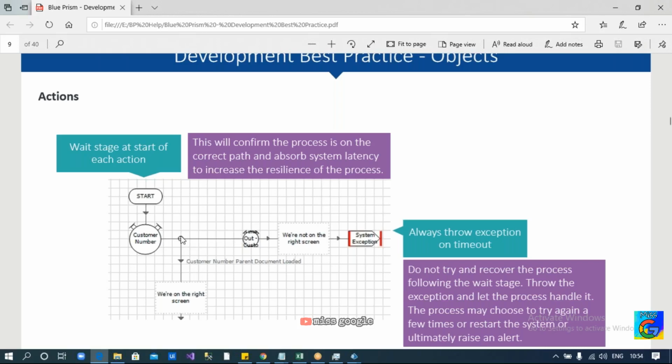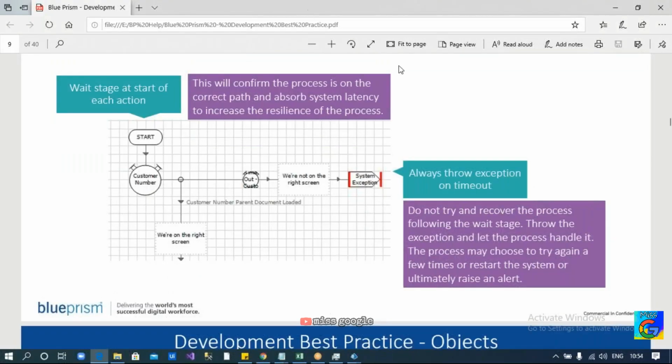and from timeout we are supposed to throw an exception. We are supposed to throw an exception here. Okay, do not try and recover the process following the wait stage. What are they telling? Do not try and recover the process.